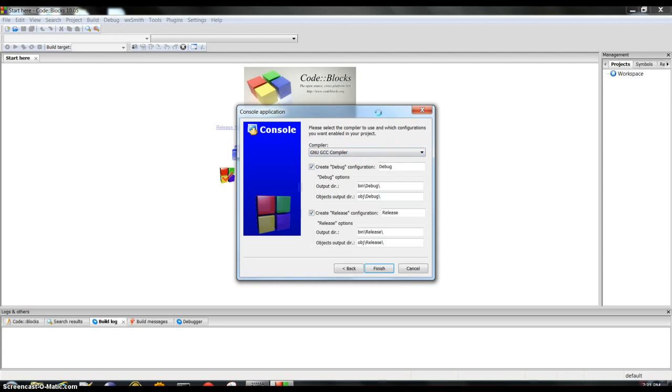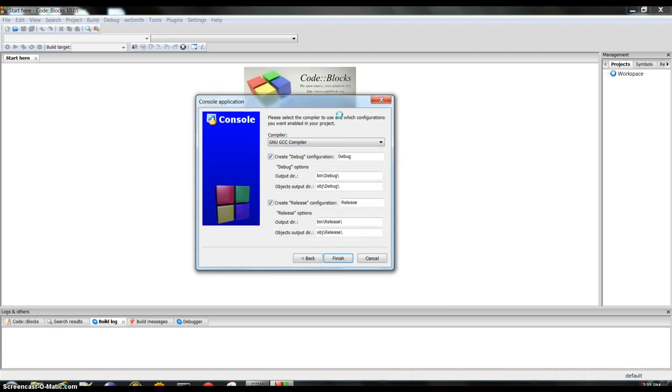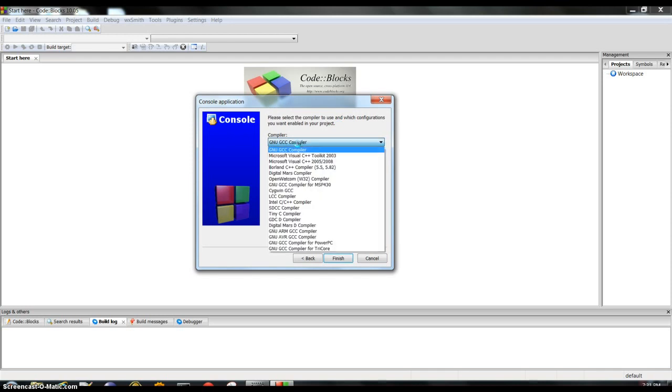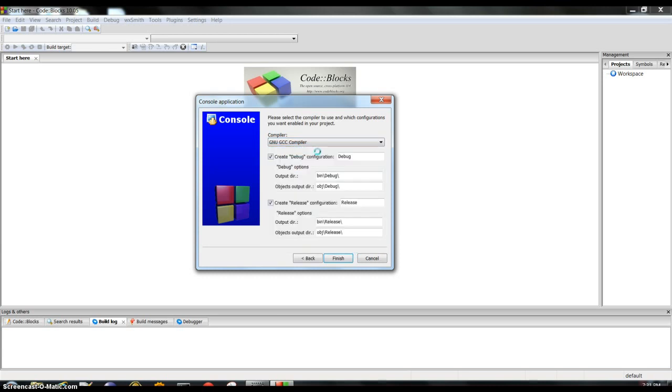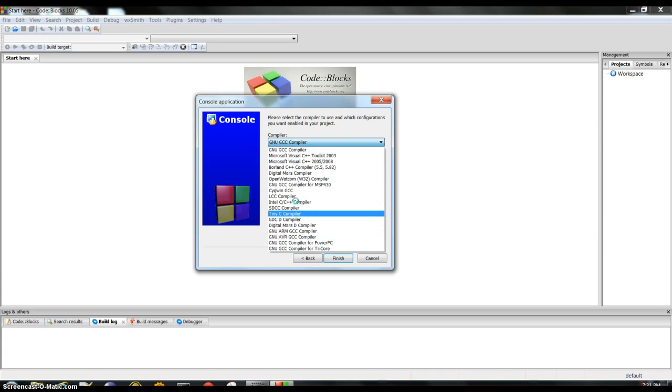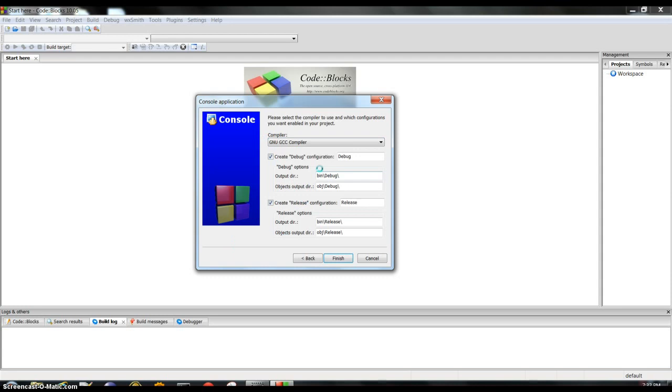Now, here's what I was talking about, the standard C++ compiler. The GNU GCC compiler is a standard compiler. And while I know you have a bunch of compilers, I want you to stick with the standard for now. And once you know enough about the basics of C++, you can go on to different implementations. But for now, just stick with standard.